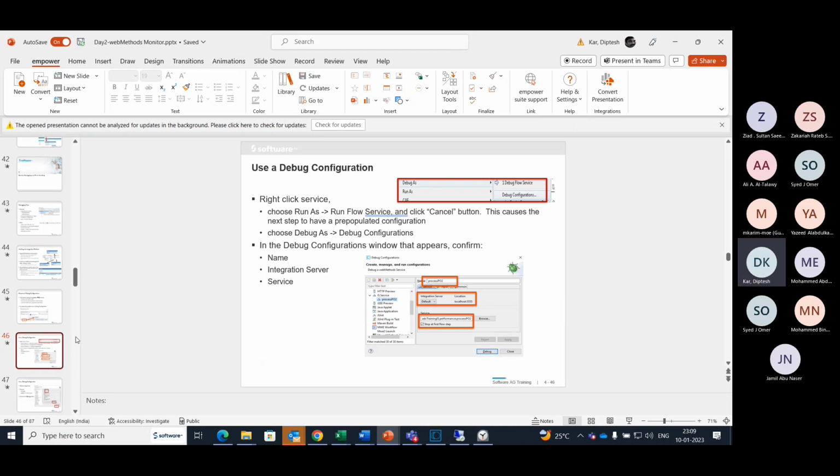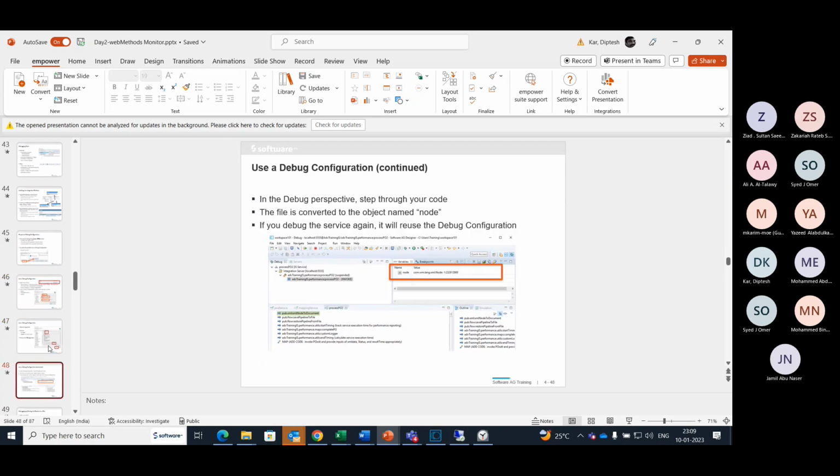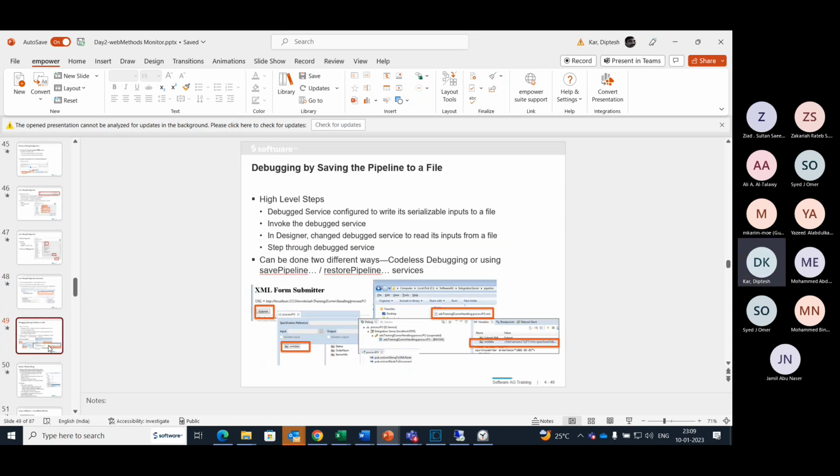This is again speaking about the debug configuration. I'm just glancing through it because we have covered these things. I have shown it. If you have anything, I can show it again. Just stop me if you see that something I have not shown.